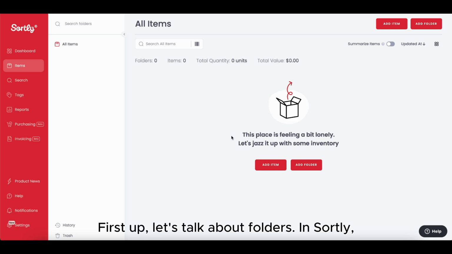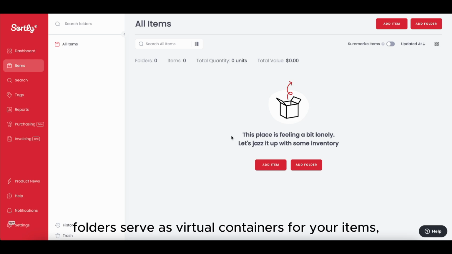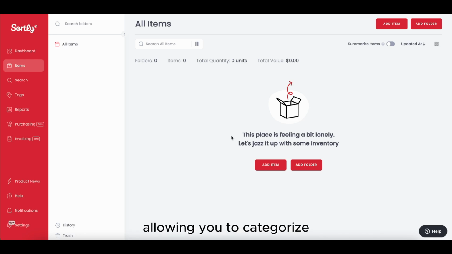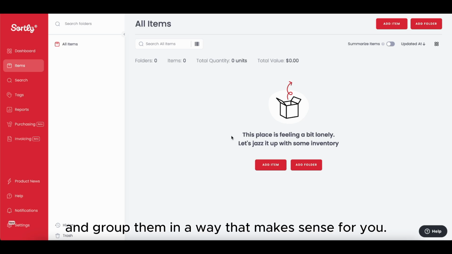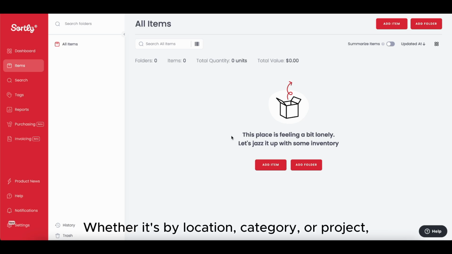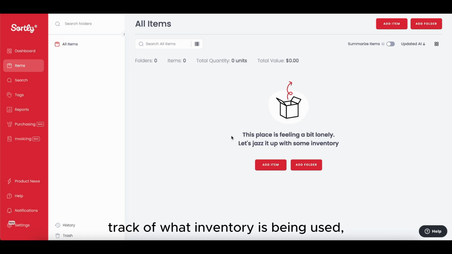First up, let's talk about folders. In Sortly, folders serve as virtual containers for your items, allowing you to categorize and group them in a way that makes sense for you. Whether it's by location, category, or project, folders help you keep track of what inventory is being used, where it's currently located, and who has it.